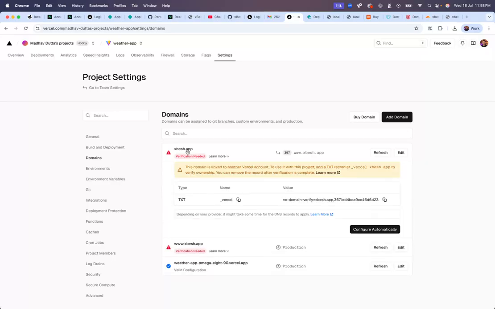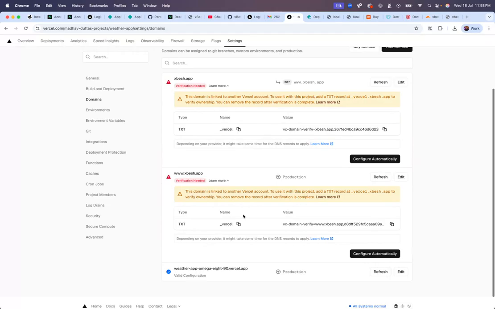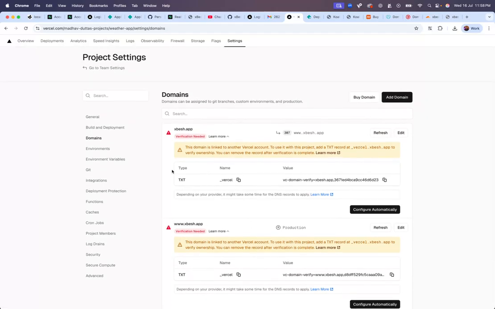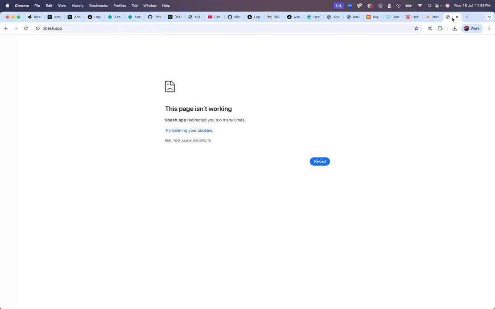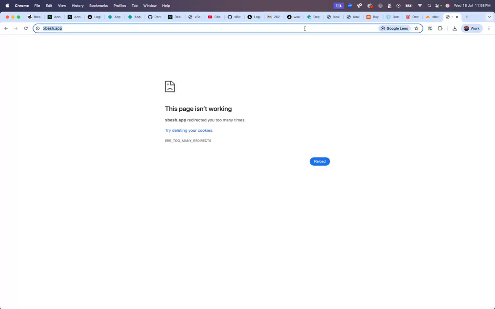Okay, so what we need to do, we need to click on this and it will give us some values to actually connect with our domain. You need to understand what it is. Okay, this is very important. This is DNS, meaning domain name system records. So how will your browser understand what site or what server should be opened when somebody is entering xbash.app, because the browser doesn't know about it.